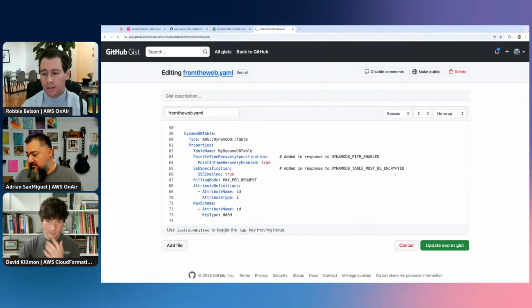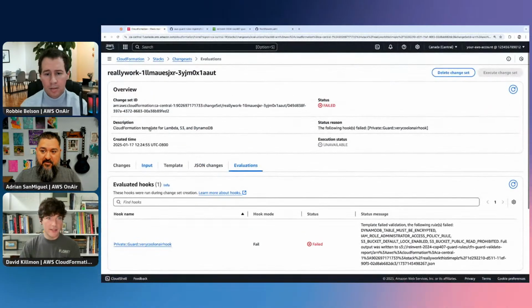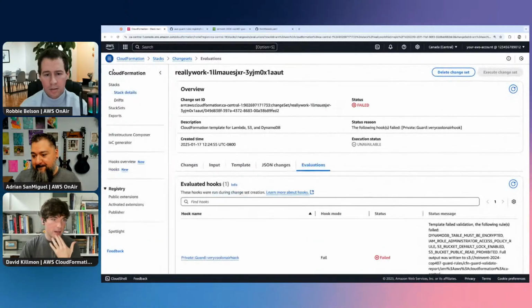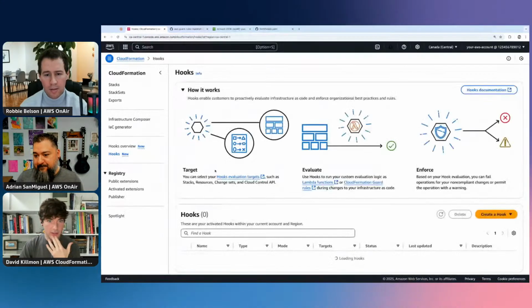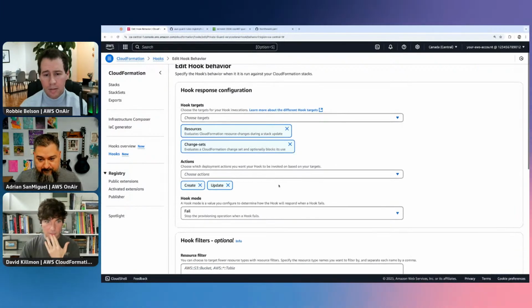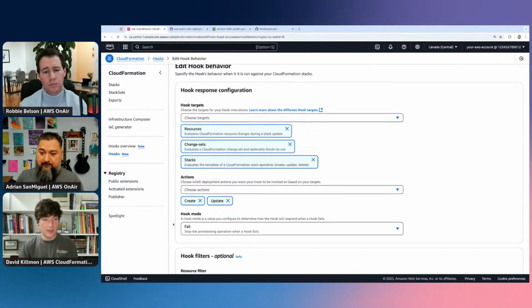So yeah, there's a question in the chat from SBobcat007 again. How can you get that same check for new CloudFormation stacks? Is that something that's possible? Yeah, totally. So what I didn't show, but I will now. This actually was a change set for creating a stack, but you can tell your hook in the different targets. I'll click this bad boy. You can select stack operations as well, and since we have create, anytime a stack is created or updated, these hooks will run.